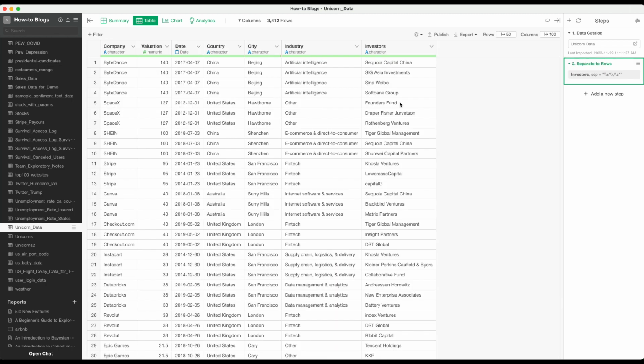And what just happened is now each value in the investor column becomes its own row. For example, ByteDance had 4 investor values. So therefore we have 4 rows. And SpaceX had 3 values as investors. So now we have 3 rows.